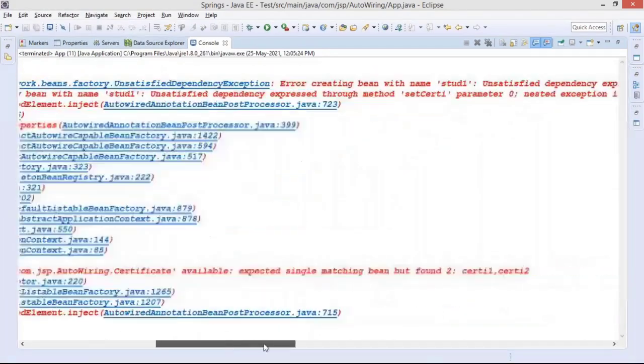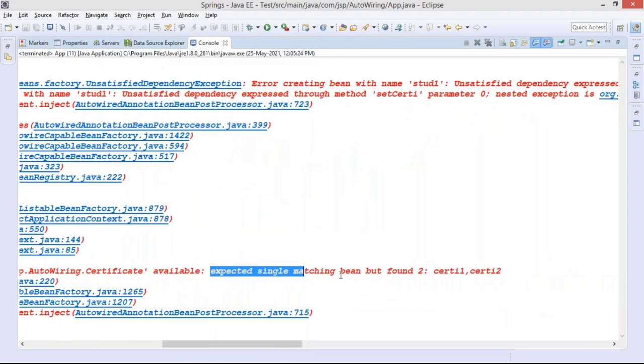Okay, just a second, guys. Yeah, you can see here, expected. So here the compiler is expecting only one bean, but we got two beans. That's what it says: expected single matching bean but found two. So we found two beans here, that is 31 and 32.